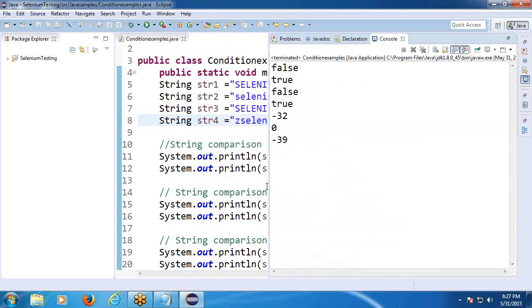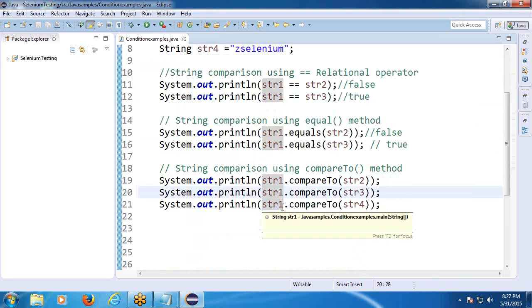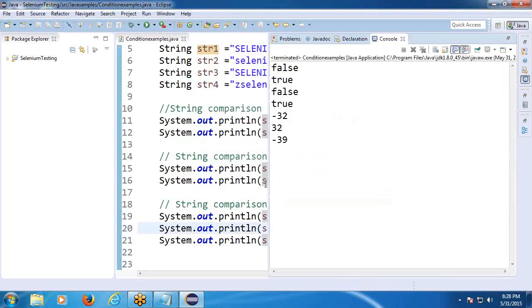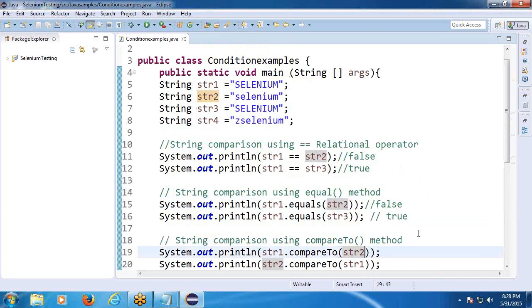Less than only. String 1, string 2. Small, big. Just a minute. String 1. String 2, string 1. Run the program. I think one equal required. String 1, string 3.